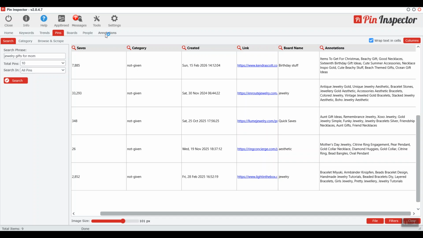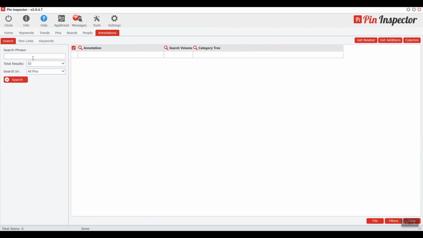I'm just going to go over to the annotations. I'm not going to do keywords. You could go to the keywords tool and look at that. But I'm going to go to the annotations and see what happens, because I want to see what category these things are being put in by Pinterest. This Pin Inspector tool will show us that.